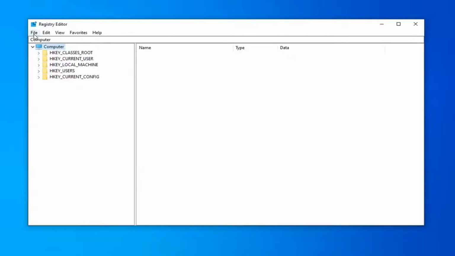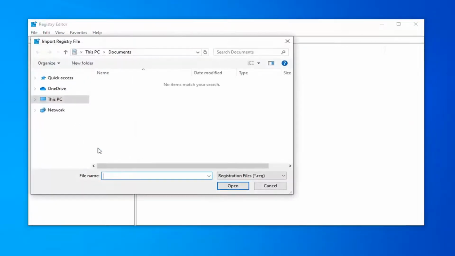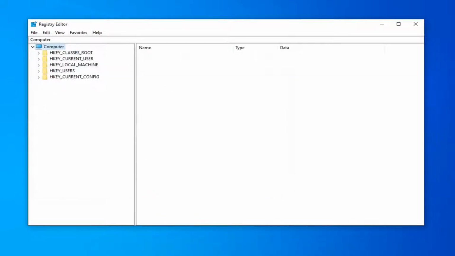And if you ever need to import it back in, just do File Import and navigate over to the area in which the file is saved. So again, pretty straightforward. Once you've done that, now you want to go locate the actual registry key you want to take complete ownership of.